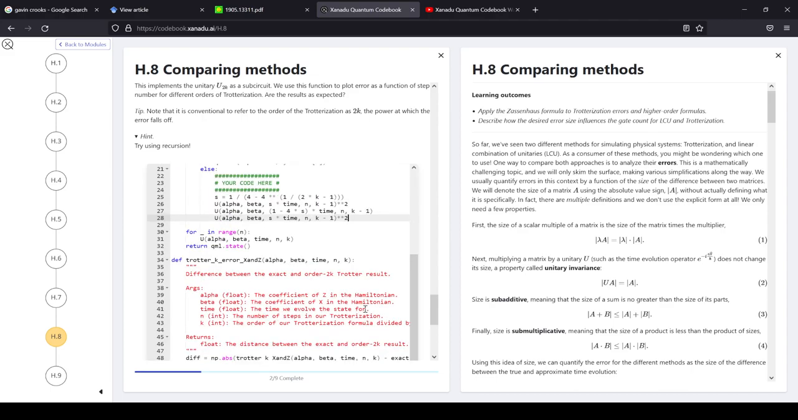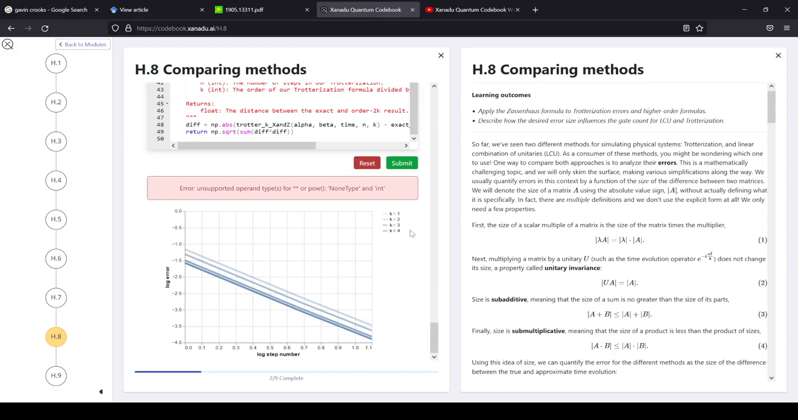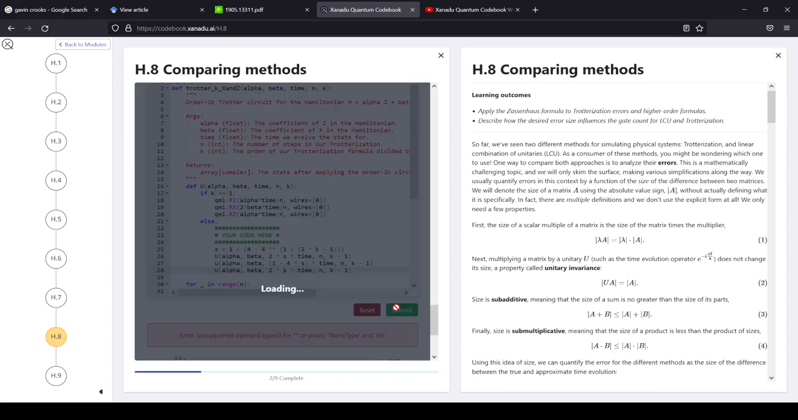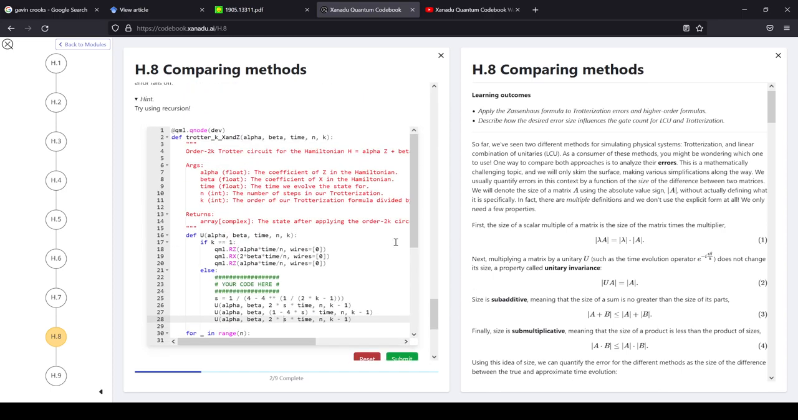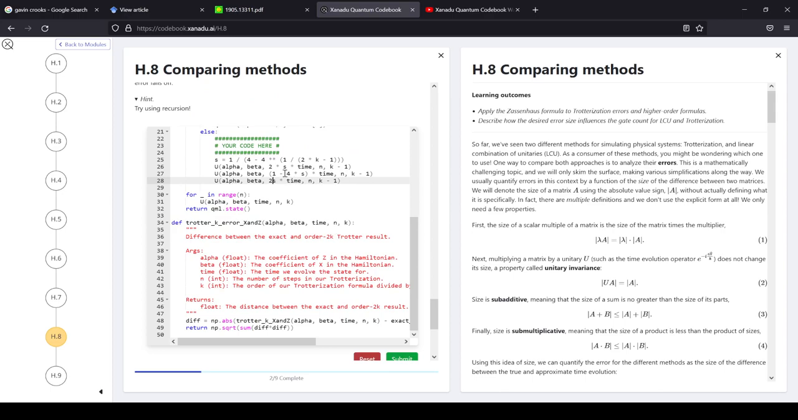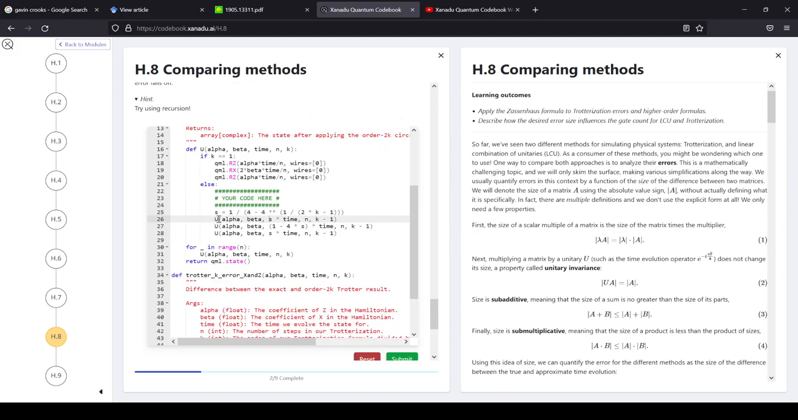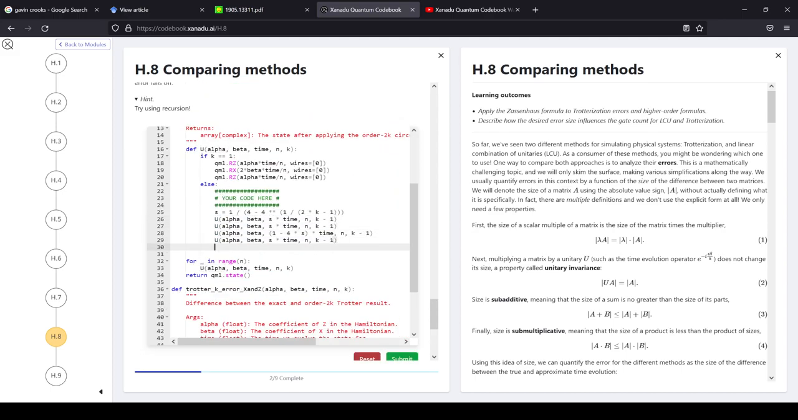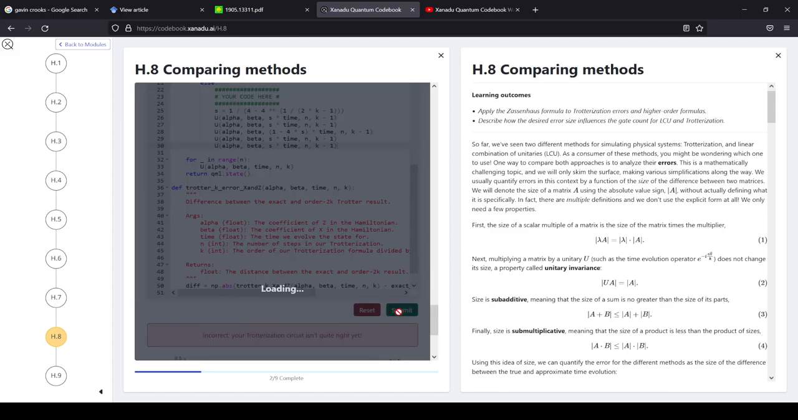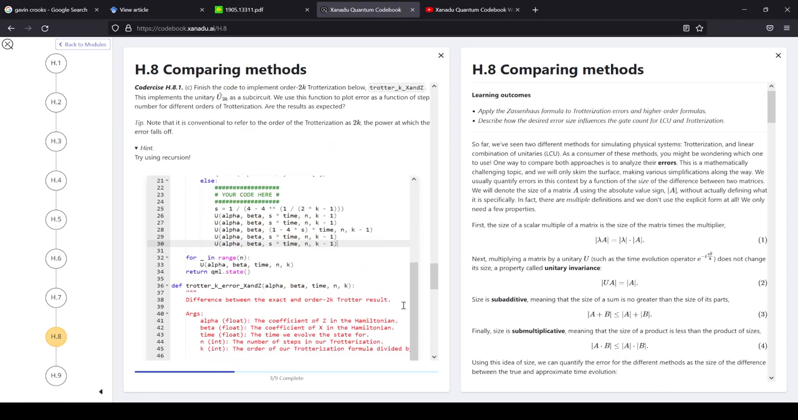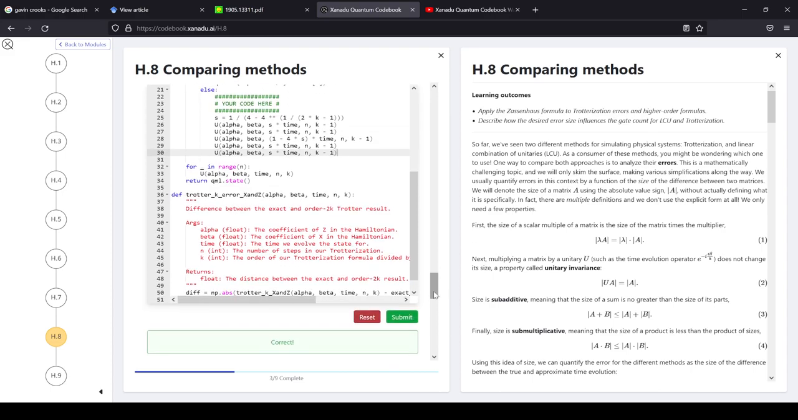Let's see if this is right. No, it's not right. Okay, so let's try 2 times that. See if that fixes the problem. No, it does not. So now let's just do it without that and see what happens. Let's do two of them. Oh, okay. Okay, I did get it right.